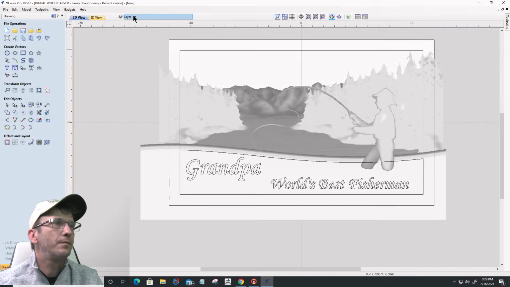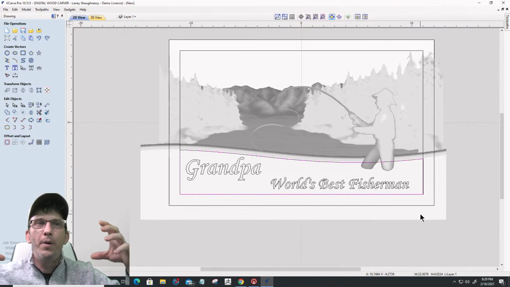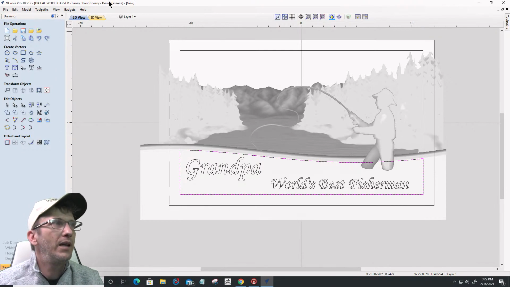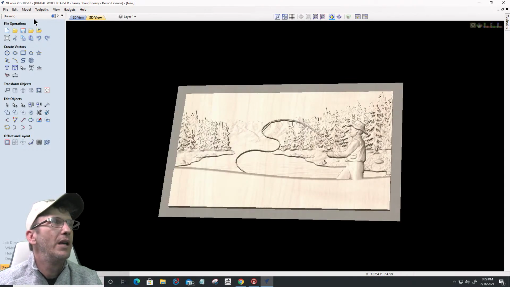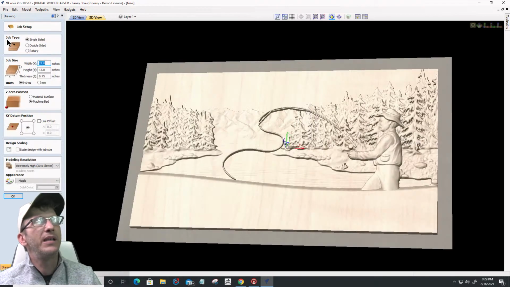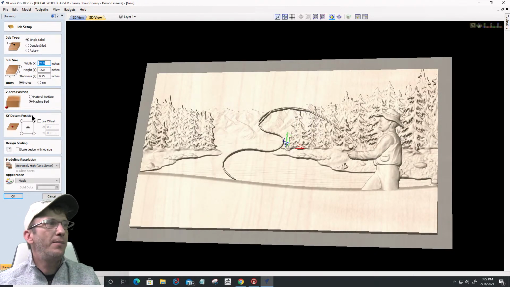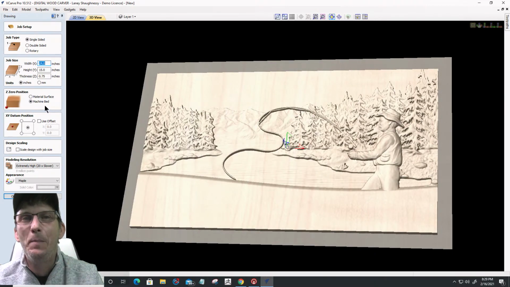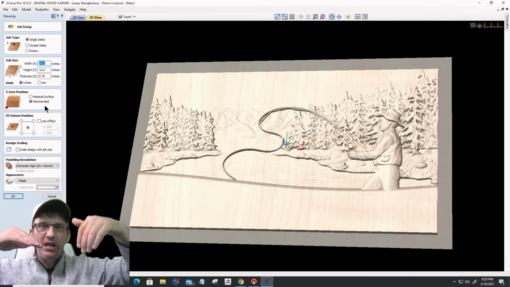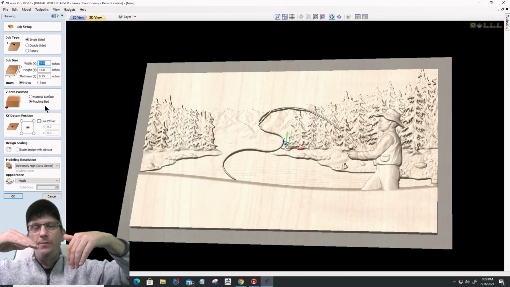And the lower part is going to be my pocket cut. Okay, let's see how this would work. First thing I need to do is look at my job setup for a moment. And on my job setup, I'm working off the machine bed. That means I'm touching off on my wasteboard.